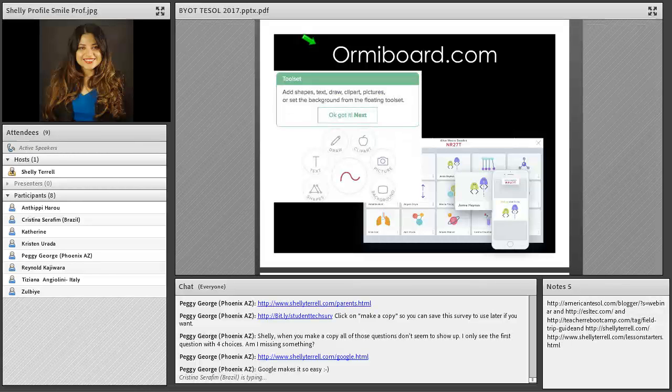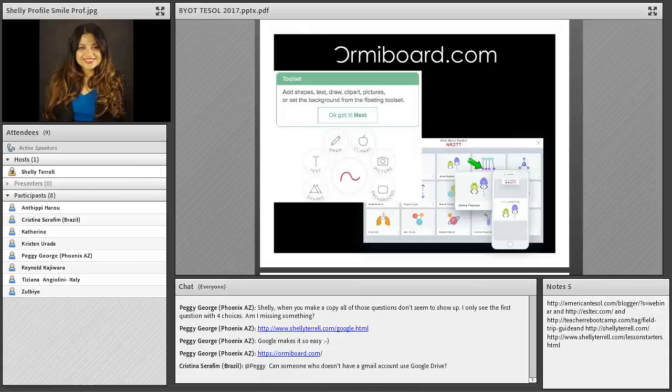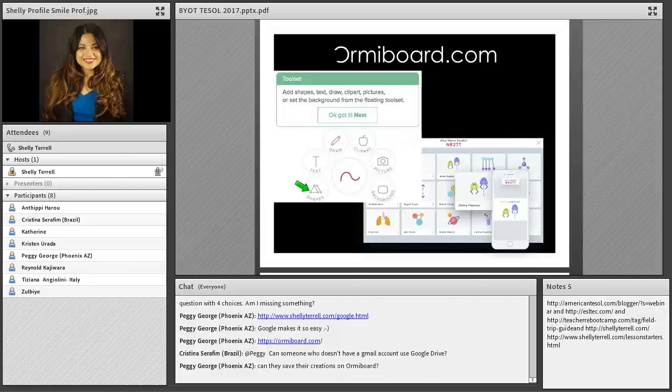OrmyBoard.com is really great. Students can access with a mobile device with a code, so they don't have to register. All they need is a code to access the lesson. And then your lesson plans can have students add text, it can have them draw, it can have them add clip art, take pictures, and all sorts of different activities. They can have quizzes, they can have different types of assessments. They can see a video and answer questions. I mean, there's so much that they can do on OrmyBoard.